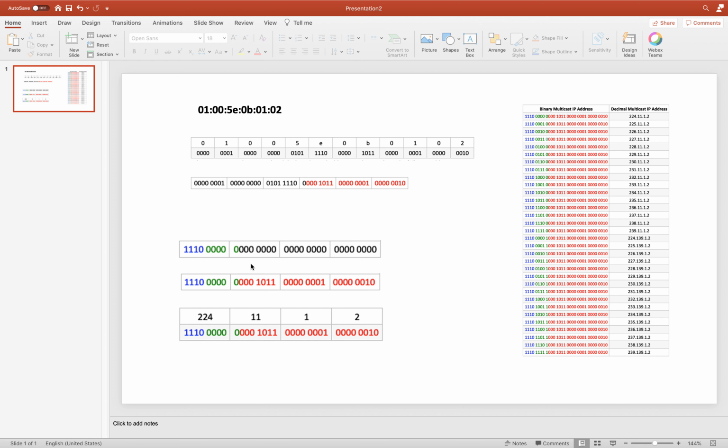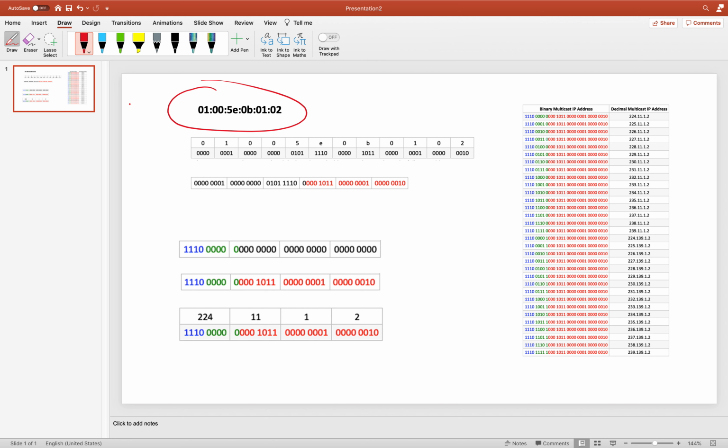Now to understand the mapping, look here. I just have an example of a multicast MAC address which I have picked: 01, 00, 5E, 0B, 01 and 02. Look at the first OUI, it matches what I was explaining earlier. So this is your multicast MAC address. Now I have broken down the hex value of that, 01, 00, 5E. This is the hex field, and every single digit mentioned here I have broken down.